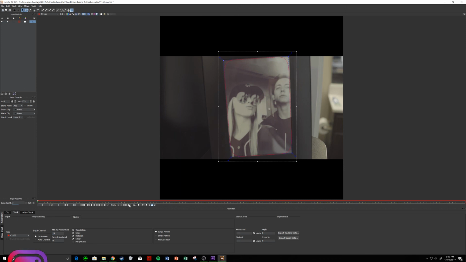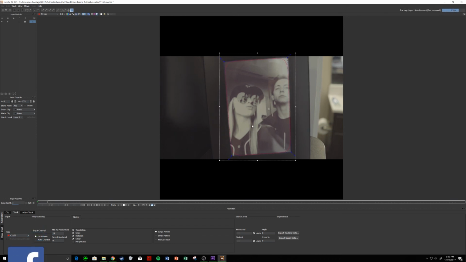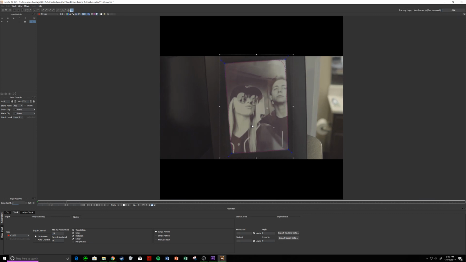Then what you're going to do is come down and click this little T and arrow key, which is called track forward. And when you click it, it's going to go frame by frame, and it's going to track inside of this picture frame here. And this is going to happen in 3D space.